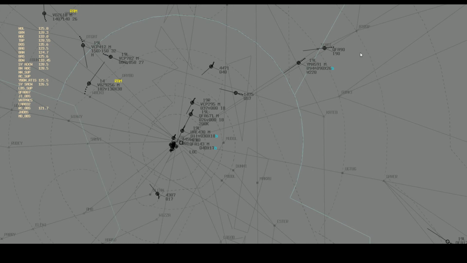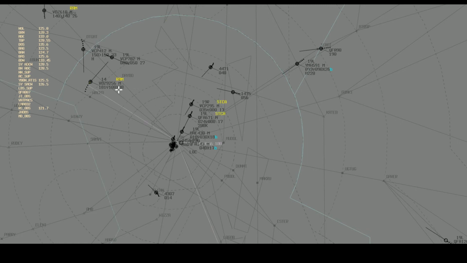10,000, Velocity 9256. And just confirming from Brisbane, you want me to track direct Gold Coast? AFM from Brisbane, track direct to Gold Coast. Velocity 9256.